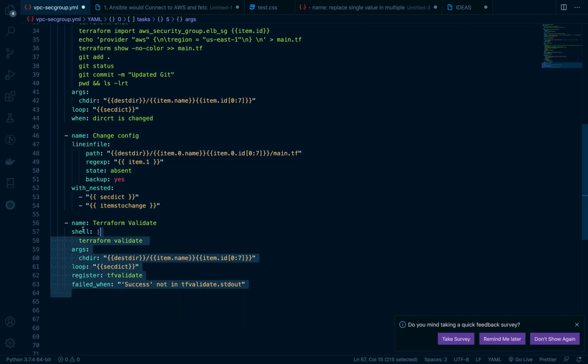And finally we are performing the terraform validate on each of these files beneath all the groups which have been dedicatedly created for the security groups. If the terraform validate command results in a success, the Ansible playbook would continue. And if it is not, we are failing this entire playbook, using the failed_when.